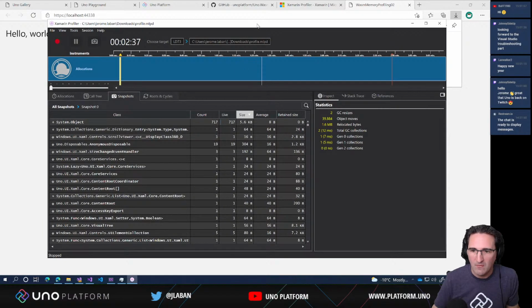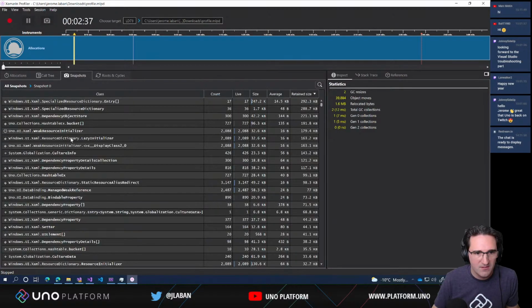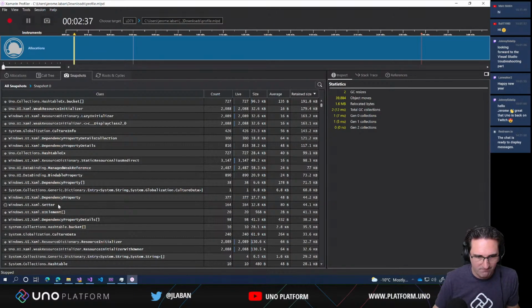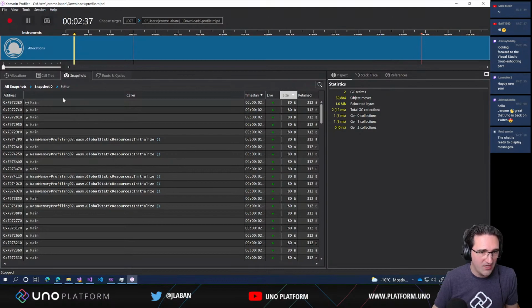So now I can see, let's say we were taking a look at one specifically. Let's look at the retain size, for instance. So we can see, for instance, let's take one, setters. So there are 164 setters that are live, and we may want to know where those come from. So now we can find which instances are still alive and what's keeping those in memory. So let's take a look.